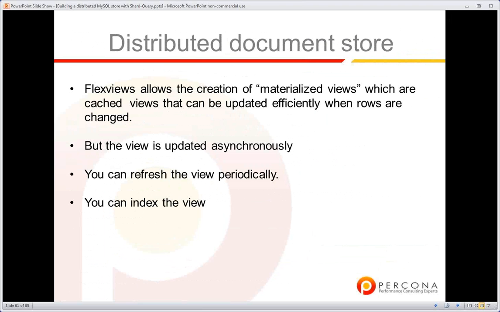So Flexviews lets you create materialized views. These are cached views that are updated when rows change, but the view is updated asynchronously. That is, some rows are changed, and then you have to go refresh the view periodically to update it. But you can index it.